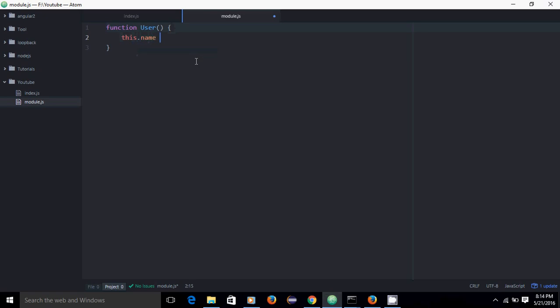this.name equals name. Simply, I'm having name on this object. This can be any name, A, this can be B, this can be C, this can be X, this can be Y. So on this object I am having one property, name.